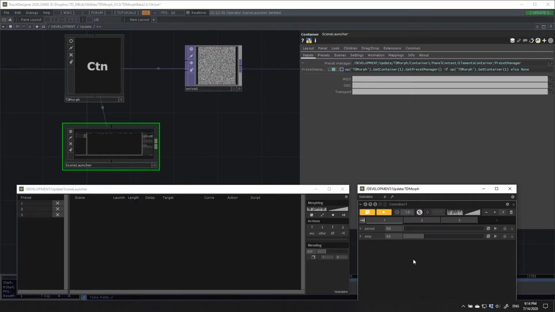How do these compare to each other? Since they are both looking at the same preset manager, then whatever I do in this side or in this UI will be reflected in here, and vice versa. To demonstrate that, let me create a new preset here. So I'm going to randomize the noise that I had before and create a new preset in slot number 4. See what happens in this column. A new preset has been created in here.